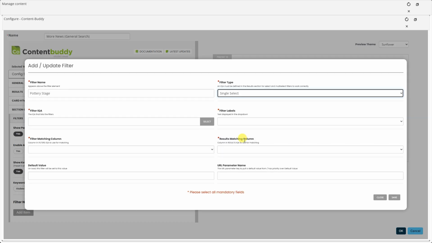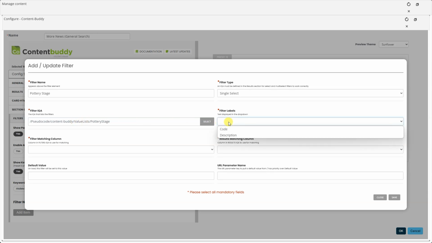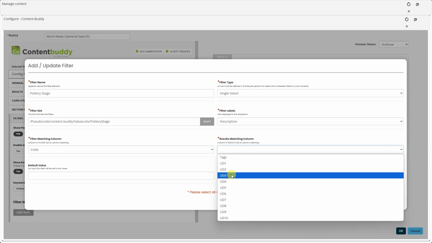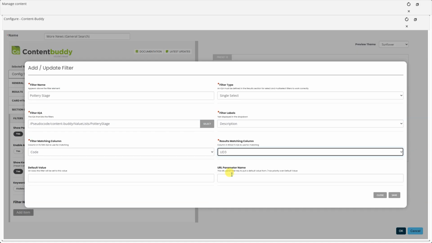Now you can see all of the configuration options. The filter query is the value list that we created earlier. The filter label is the description column, and the filter matching column is the code column. The results matching column is UD3, the user-defined field we created earlier. Leave the default value field and the URL parameter name empty. You can learn more about these fields in the Creating Advanced Filters video.